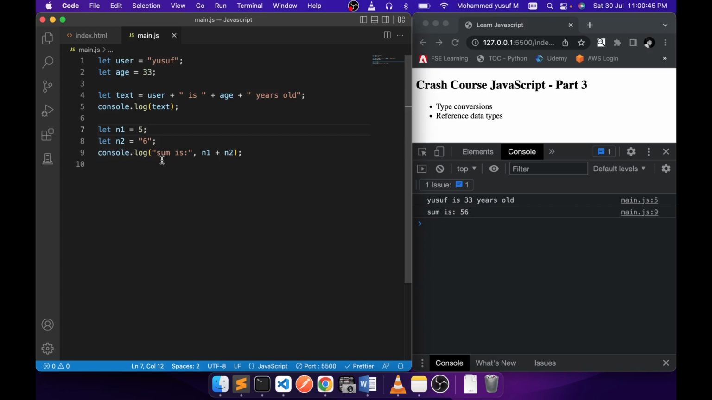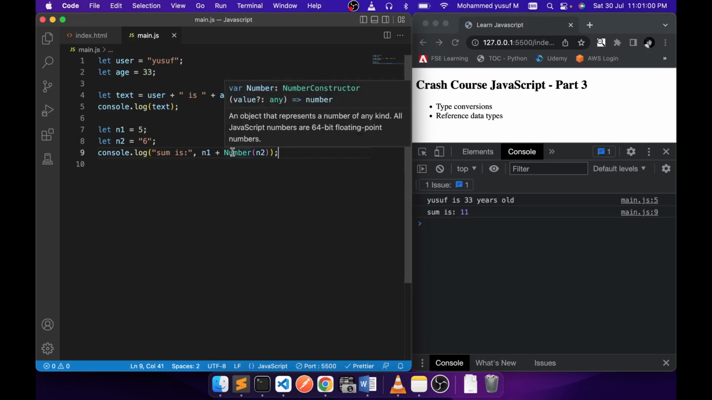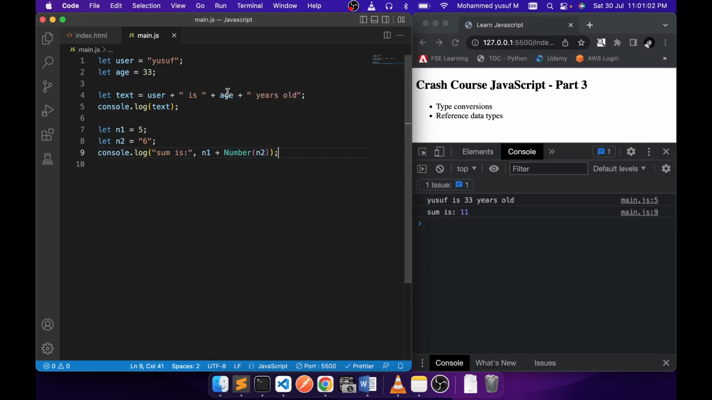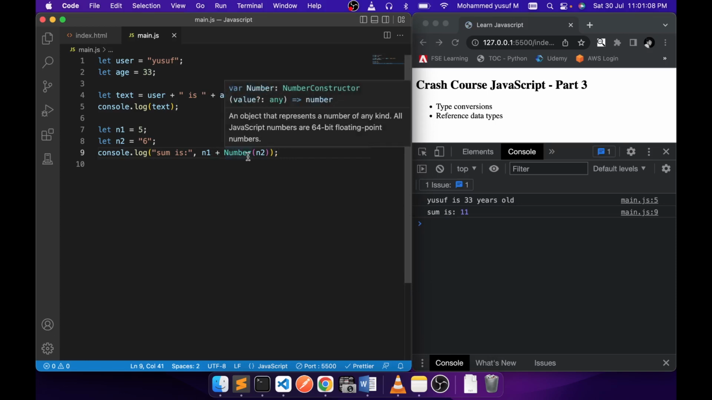Okay, but if we don't want this result, obviously we don't, then we have to convert n2 to the number data type, then we can add, right? So what we can do here is wrap it in the built-in Number function. Now you can see the result will be 11, which is correct. So this is the implicit type conversion happening by JavaScript, and here we are doing the explicit type conversion because we want to convert to get our desired result.